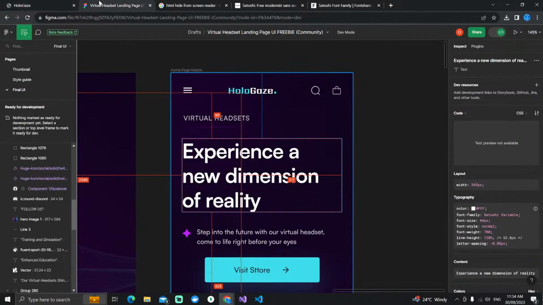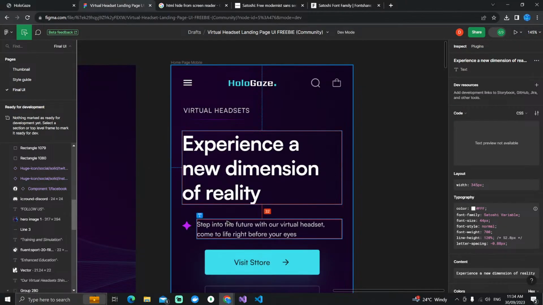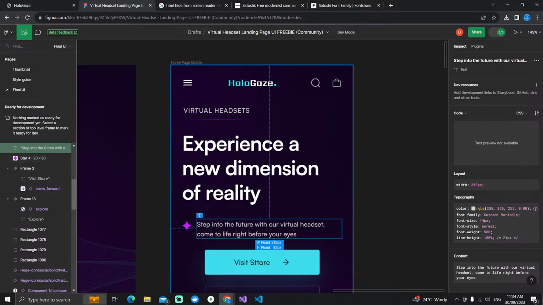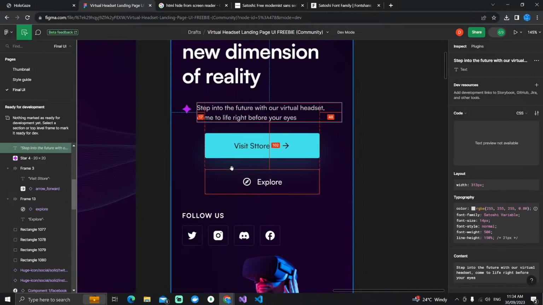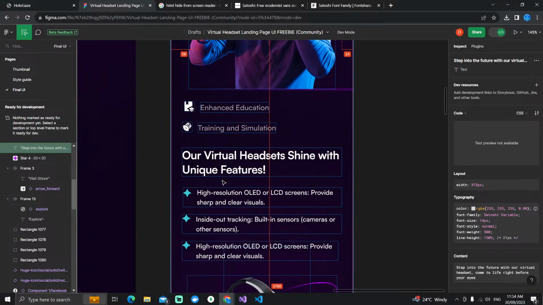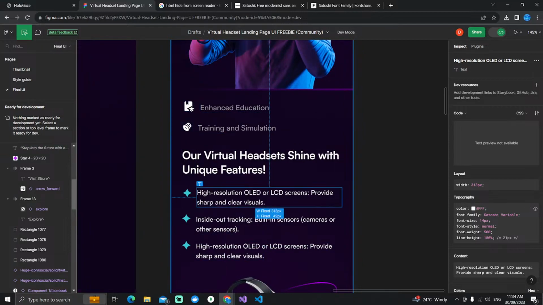All right, next piece. Getting down into the nitty gritty here. We got a little description thing. A step into the future with our virtual headset. Blah blah blah. Now, that's regular text. This text is different.